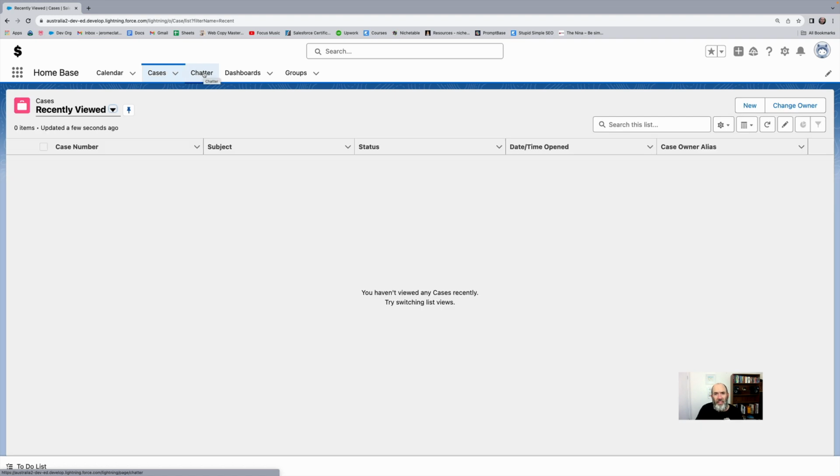But that is the basic process of creating a new Salesforce app. Seriously simple. Just go setup, search for App Manager, say new app, follow the prompts that it gives you, and then you'll have your brand new Salesforce app to make life a lot easier for your Salesforce users.